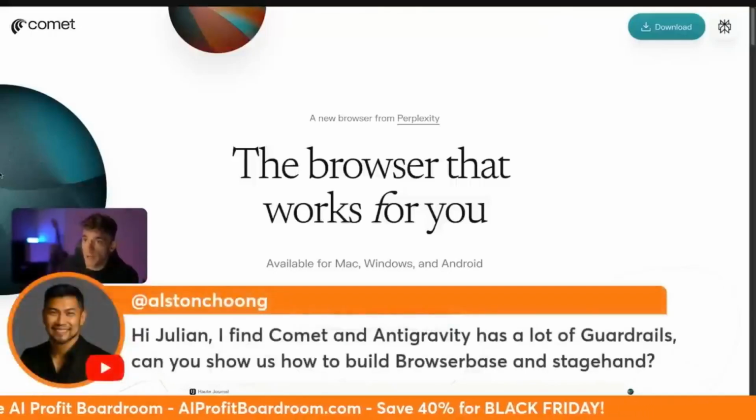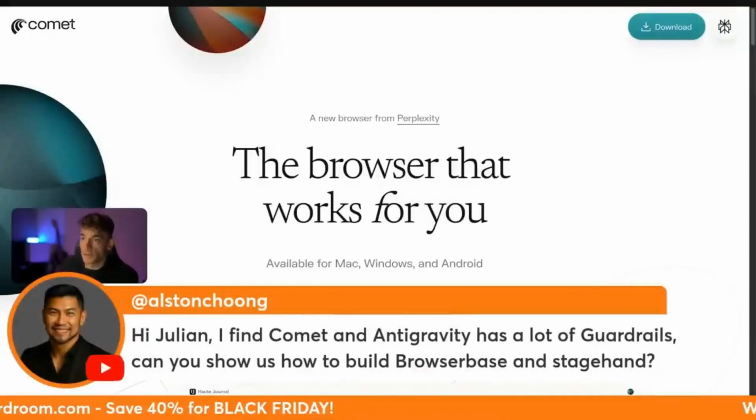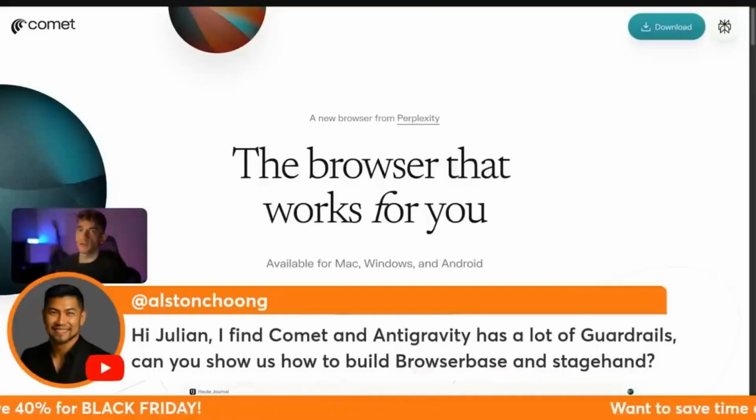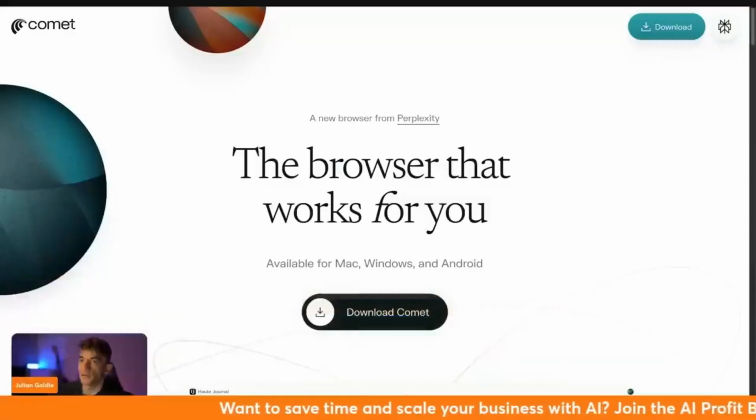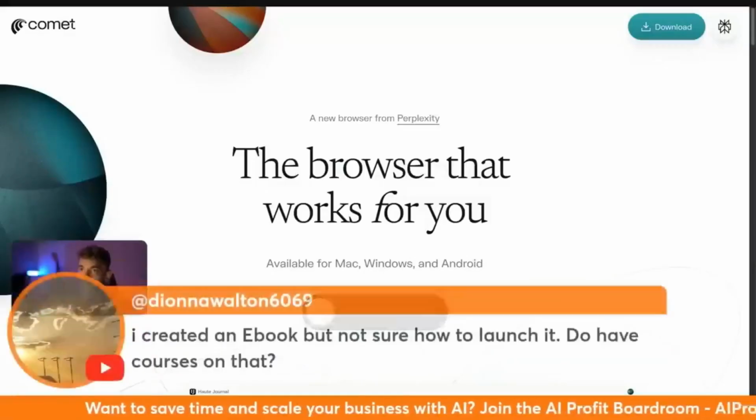We're not even starting on that. Alison says, I find Comet and Anti-Gravity have a lot of guardrails. Can you show us how to build browser-based and stagehand? That's not something that I specialize in, honestly. I've not tested those, but maybe it's something I'll look at in the future, or we'll create an avatar video about it as well.